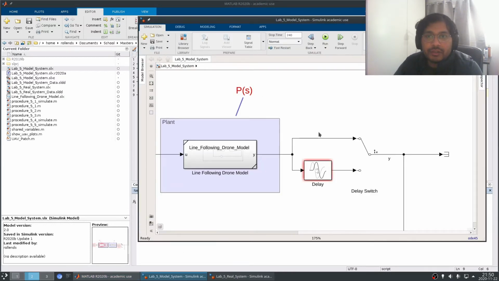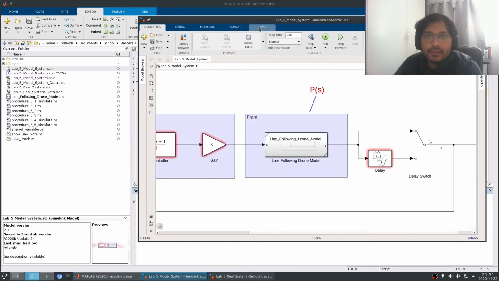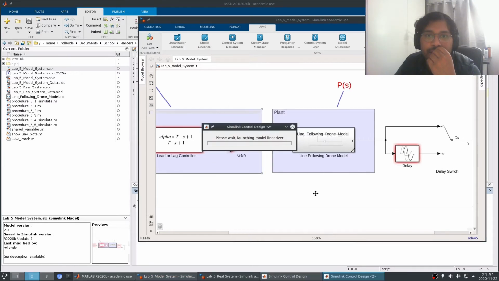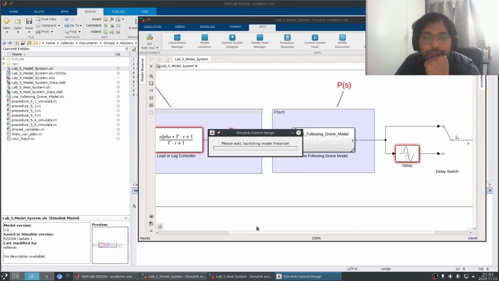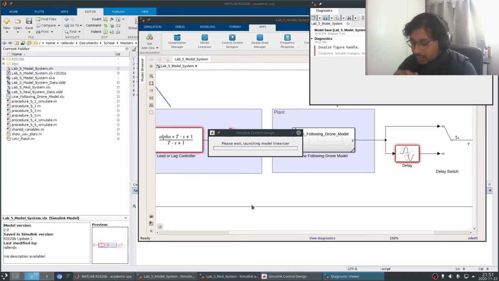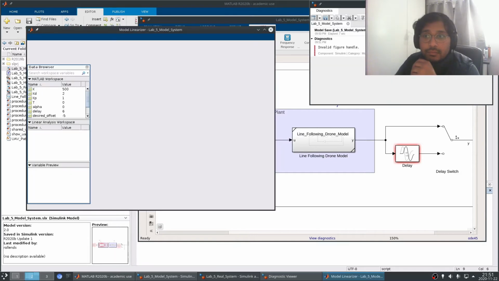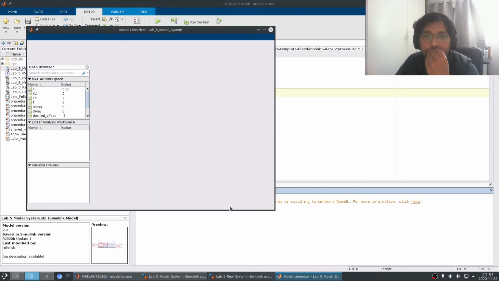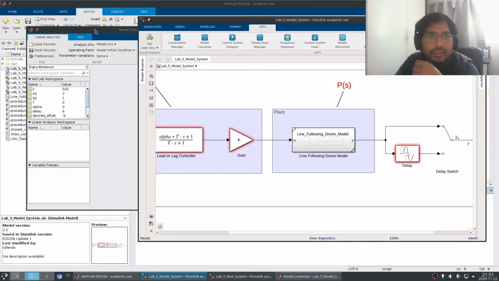I'm going to open the model linearizer tool. Apps, model linearizer. There it is. I clicked it twice. Oh, that's no good. Perfect. So it is up now.